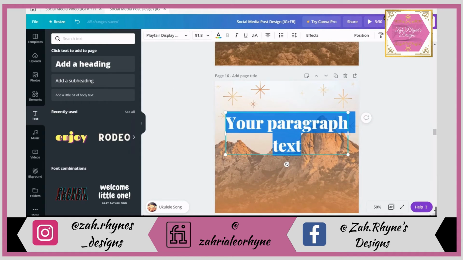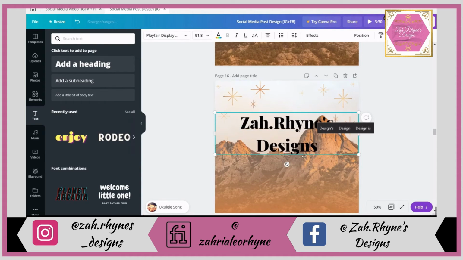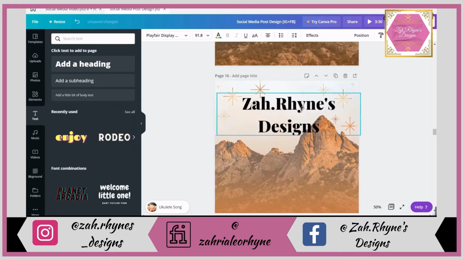So if this is the font that is suitable for your social media posts and you want to use it, go right ahead. If not, you can always alter it. You can always alter the font size, no issues, right?